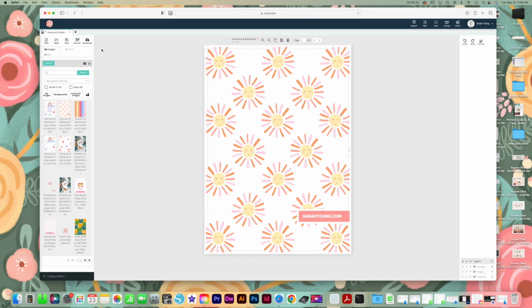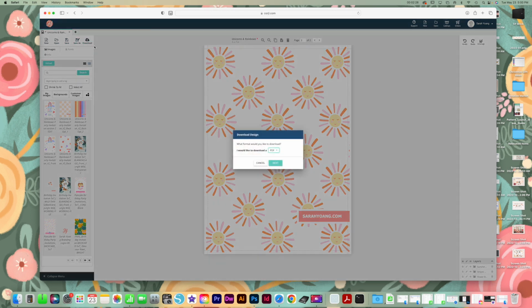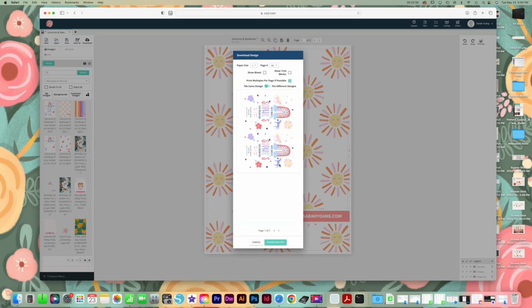Once you're ready, you can go ahead and save this and come back to it later, or you can download your invitation. I do recommend using the PDF option and making sure that show bleed and trim marks are both checked.